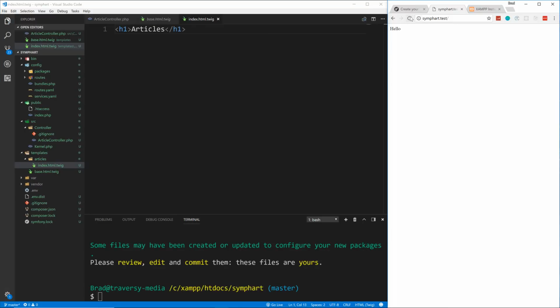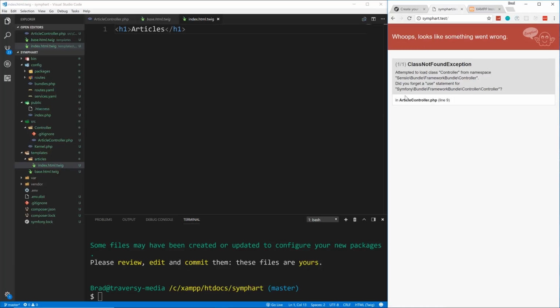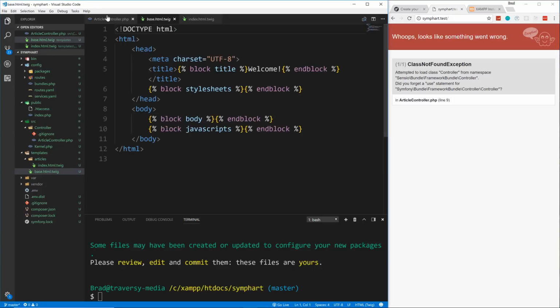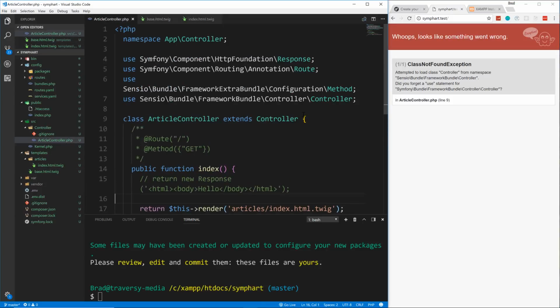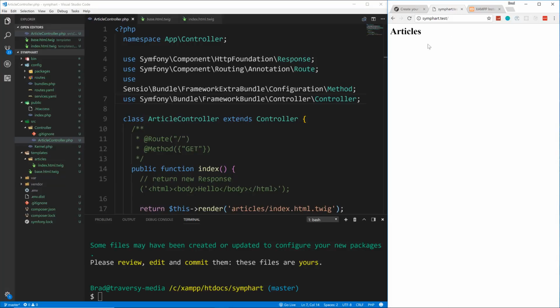So we'll save it, and now if I go and reload, something's wrong. Attempted to load class Controller from namespace. Let's see. Must have some kind of typo here. Framework bundle controller. Oh, this shouldn't be Sensio. This should be Symfony. There we go. So now you can see it's loading that Twig template.